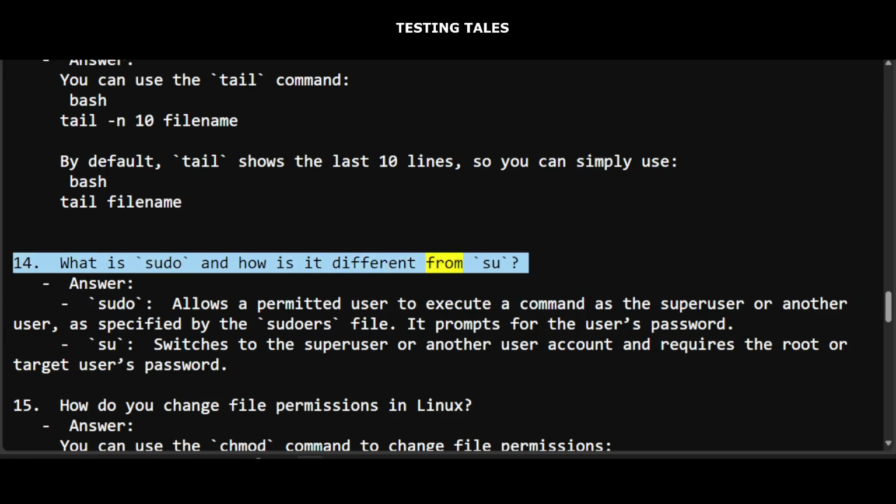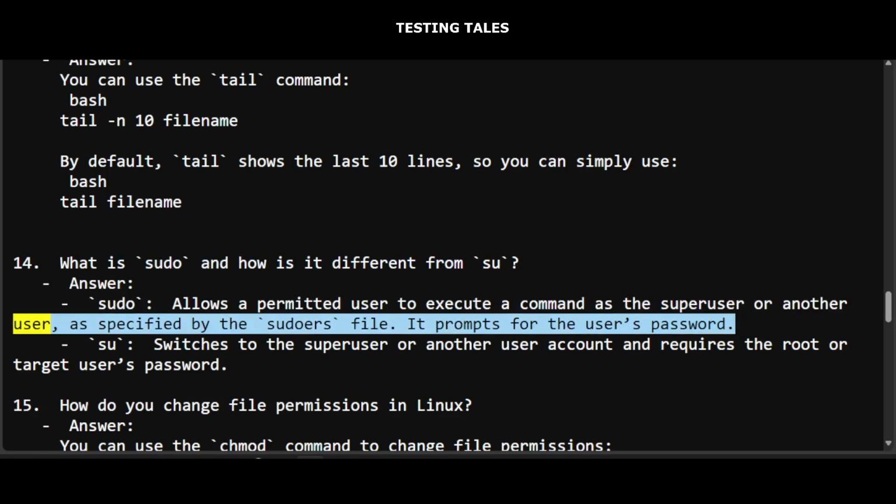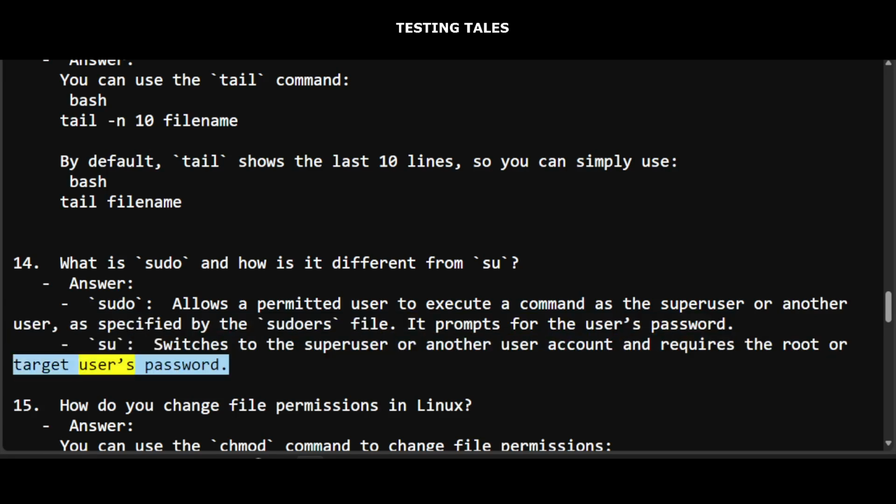14. What is sudo and how is it different from su? Answer: sudo allows a permitted user to execute a command as the superuser or another user, as specified by the sudoers file. It prompts for the user's password. su switches to the superuser or another user account and requires the root or target user's password.